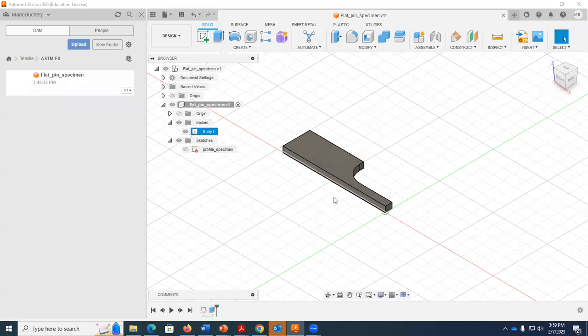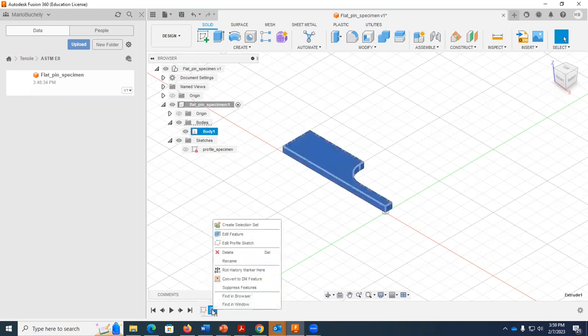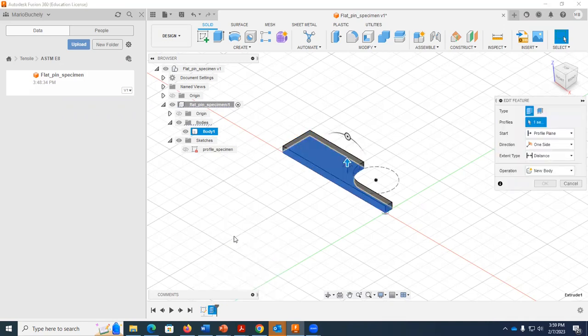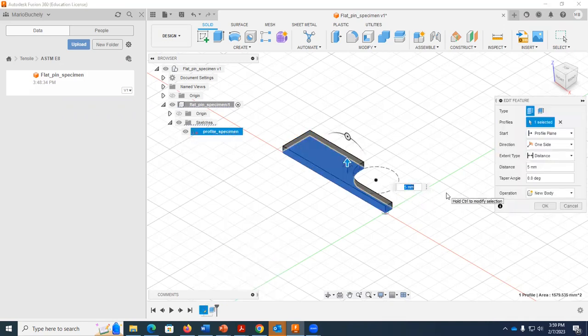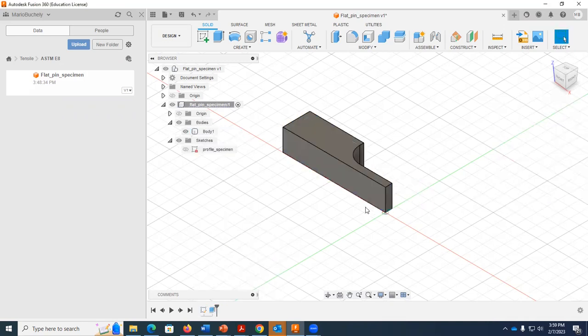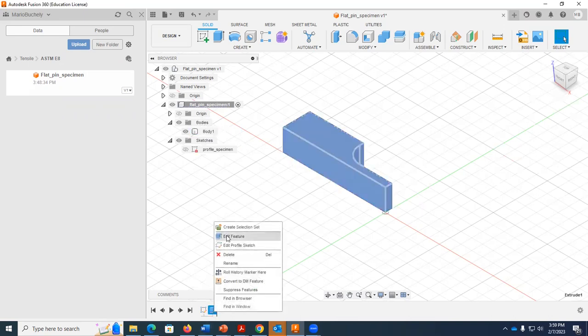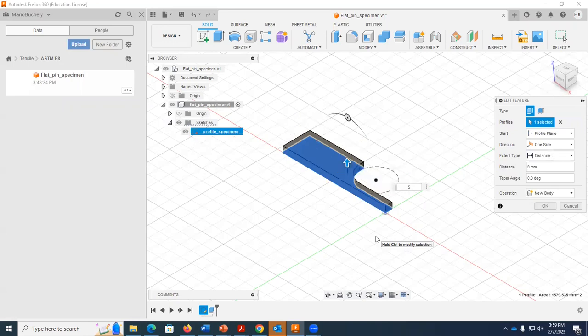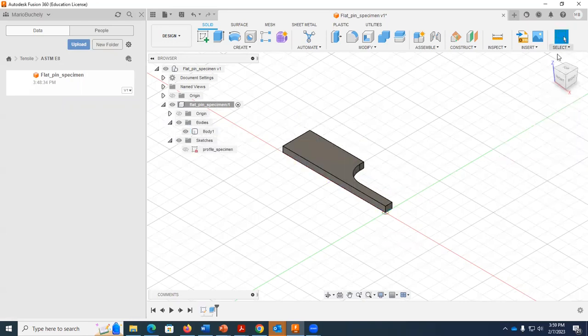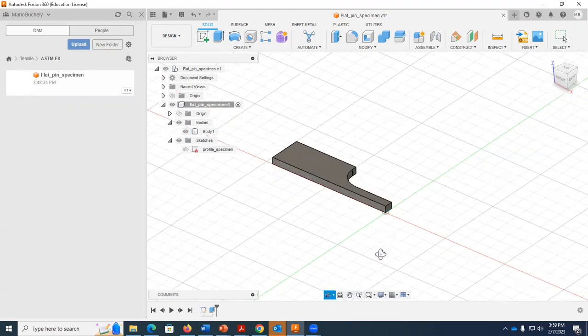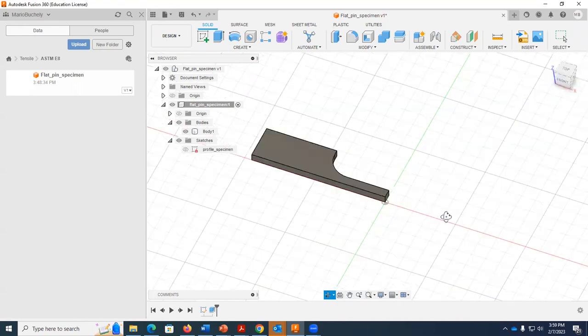Now, another thing, notice that at the bottom of the screen there is a sequence of events that happened. First, we created the profile, and after that, we have the extrusion. We can come to the extrusion, right-click, and edit the feature. So we can edit, for example, from 5 to 20 millimeters, so it makes it thicker. And again, we can select the extrusion, edit the feature. Let's leave it at 5 because usually those samples are thin. So we have a nice quarter sample.